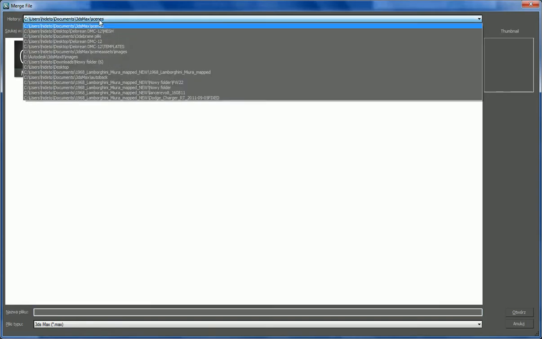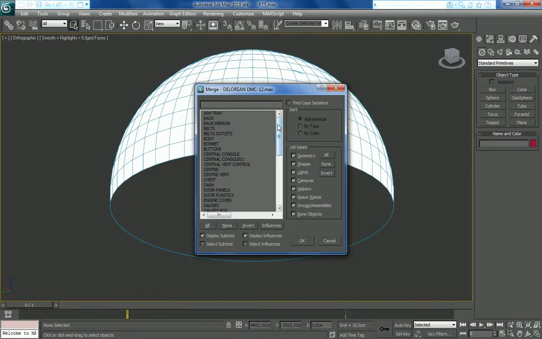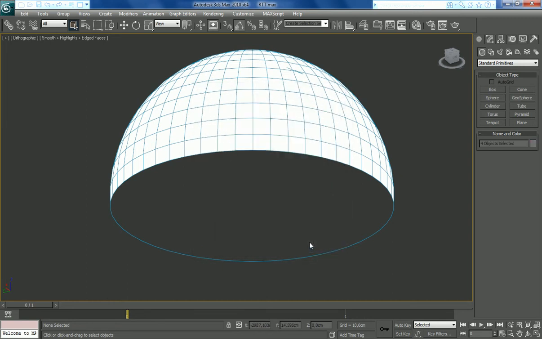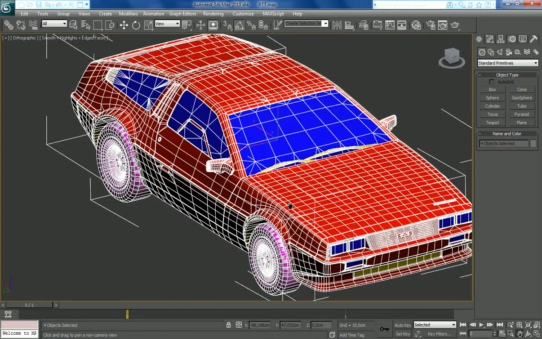Merge. Let's pick body parts, body, bonnet, engine cover, wheels. Right, I think I choose everything. That's our car.